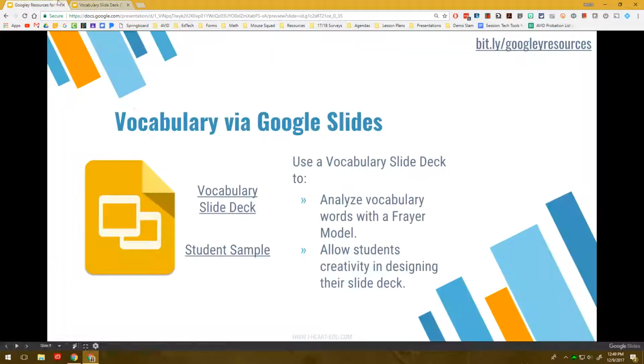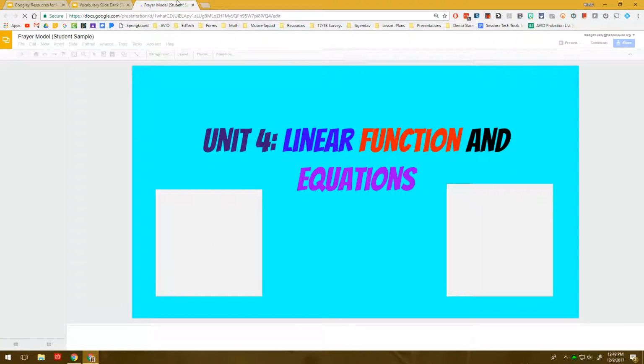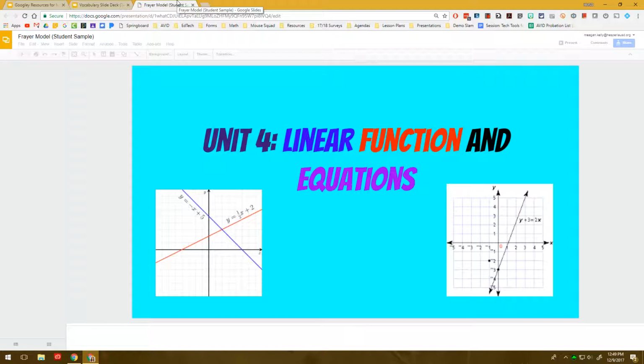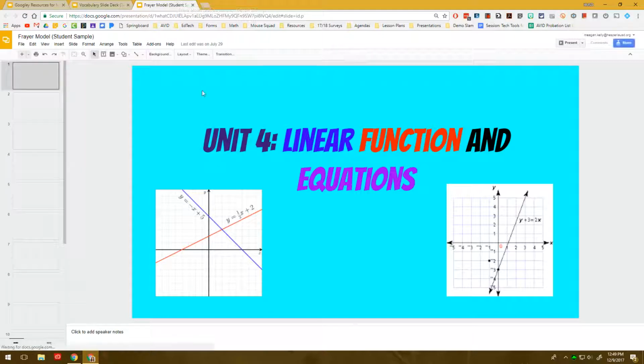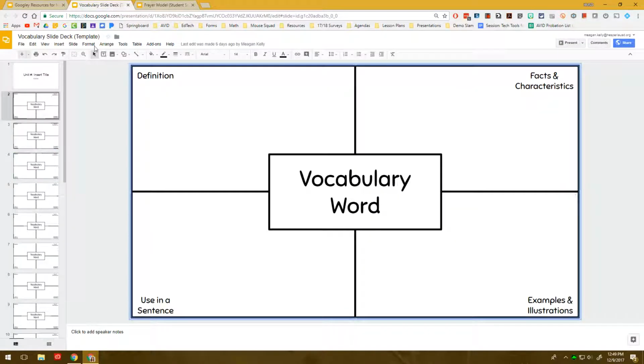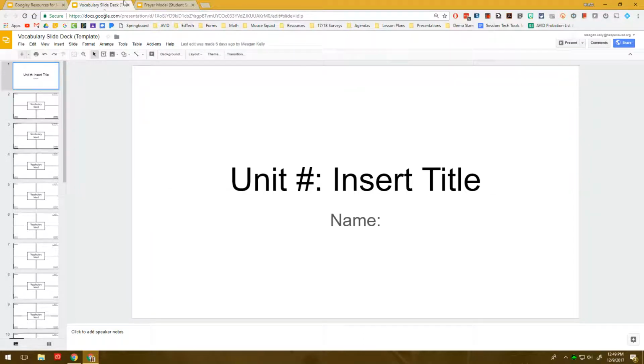So an example of this is I've got a student sample, and it's one that we did with Unit 4 of our Math 8 course on linear functions and equations. And you can see they kind of redecorated this front slide, which was pretty boring.